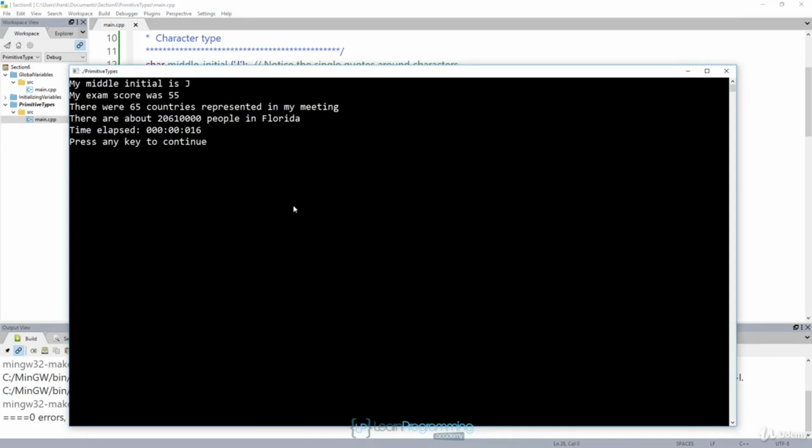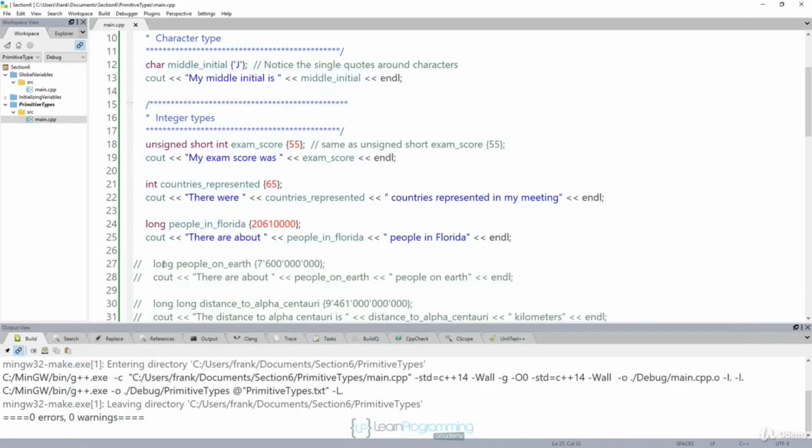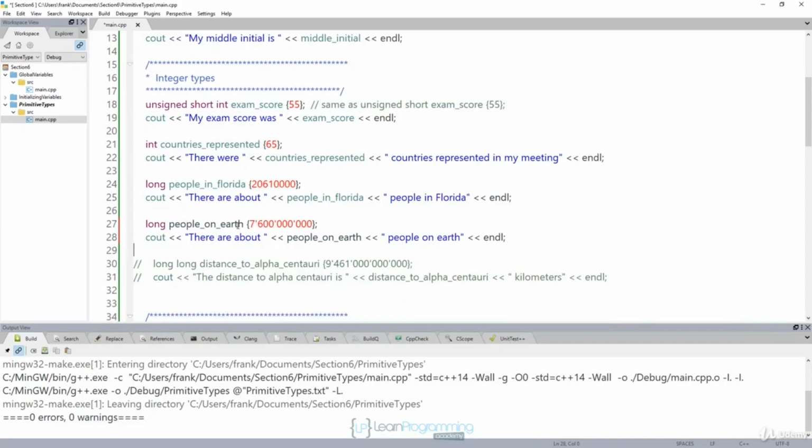20,610,000 people in Florida. Now in this case, how about the number of people on Earth? I'll uncomment those two lines, and you can see my variable name is people on Earth, and there are about 7,600,000,000 people on Earth. Now something that's interesting is as these numbers get bigger and bigger, they're hard to read, and it's really easy to forget zeros and so forth. So the C++14 standard allows you to use those little tick marks right there. You can put them anywhere you want. It really doesn't care.